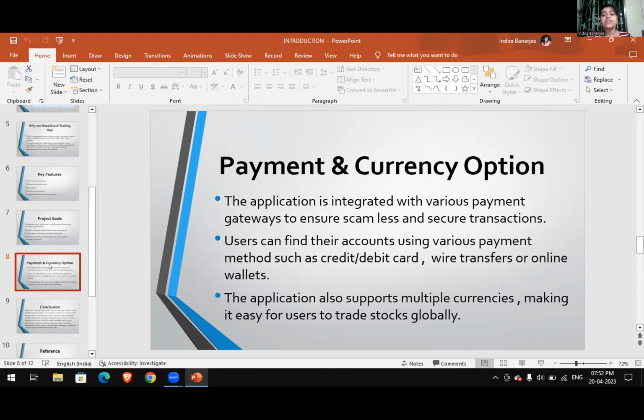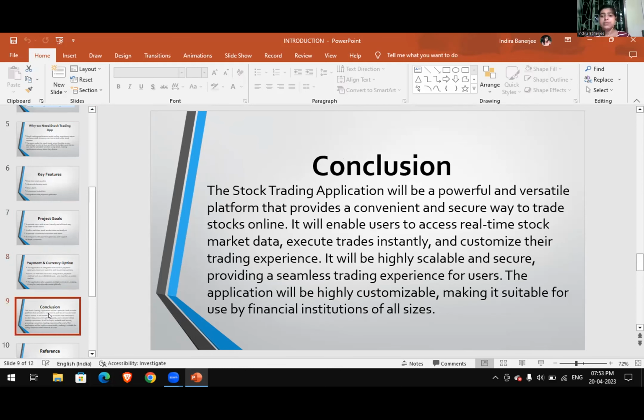Users can fund their accounts using various payment methods, such as debit and credit cards and online wallets. Conclusion. The stock trading application will be a powerful and versatile platform that provides a convenient and secure way to trade stock online. It will enable the user to access real-time stock market data, execute trades instantly, and customize their trading experience. It will be highly stable and secure, providing a seamless trading experience for the user.